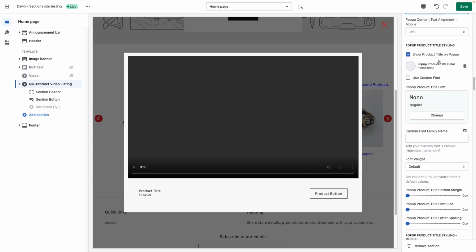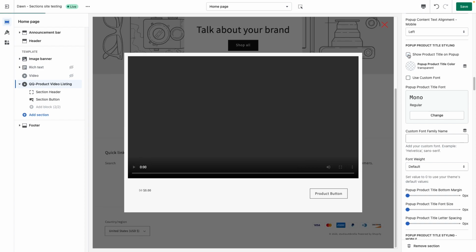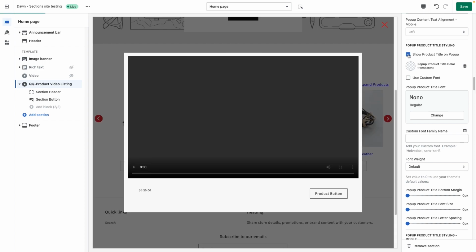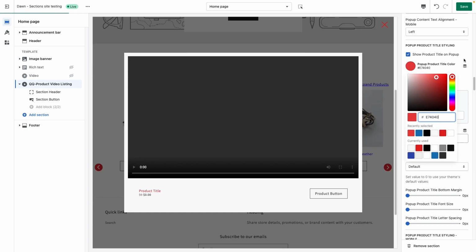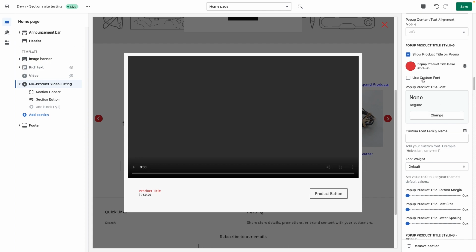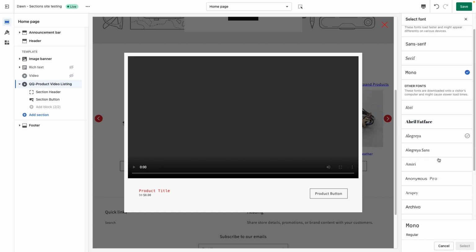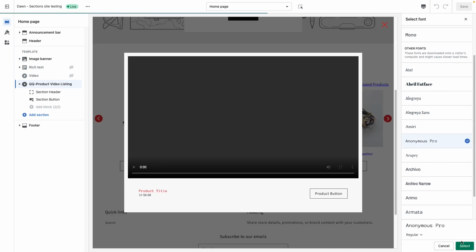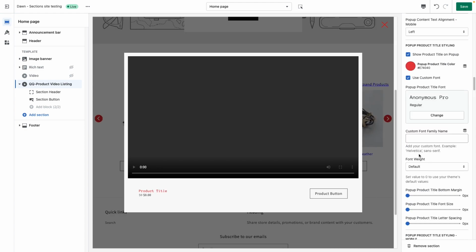Moving on, title styling. Here we can choose to also hide the product title if we want. I assume that you'd want to have that there, and you can choose the color of the title. You can select a custom font by checking the box off and selecting the font that you want to appear. Or if you have a manually installed font, you can paste the CSS rule right into there.